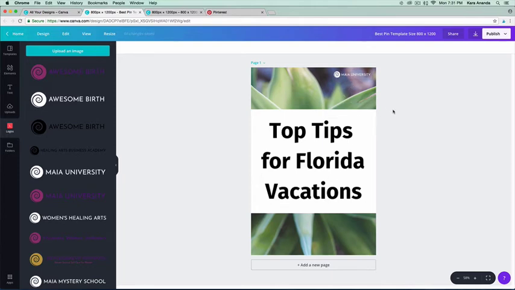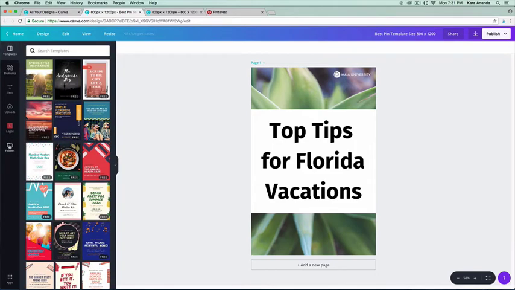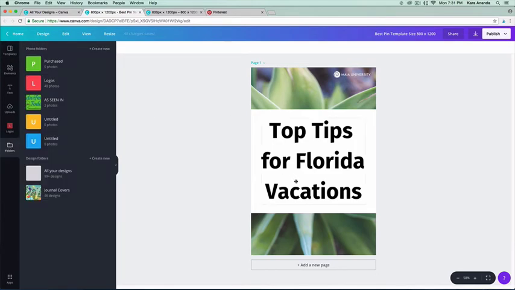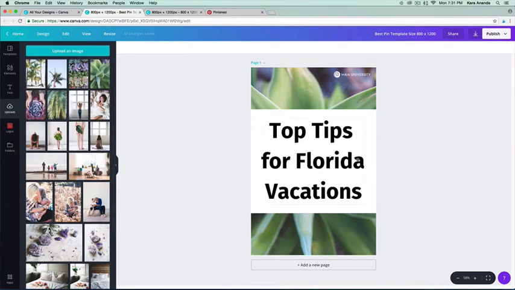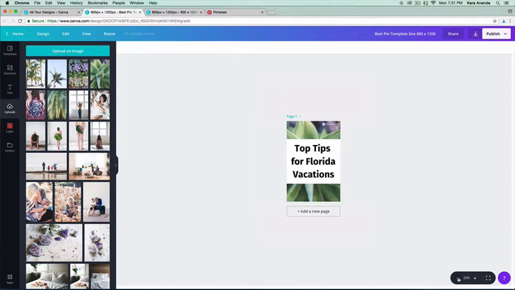So here, if I was creating a blog post for top tips for Florida vacations, this would really stand out if it was small. You can test it out by making it small and see, this is really readable. If this came across my Pinterest feed, I would know that this was going to give me tips for Florida vacations. I would know exactly what it was about. I'd be able to read it, and I would see that this would be a valuable resource.